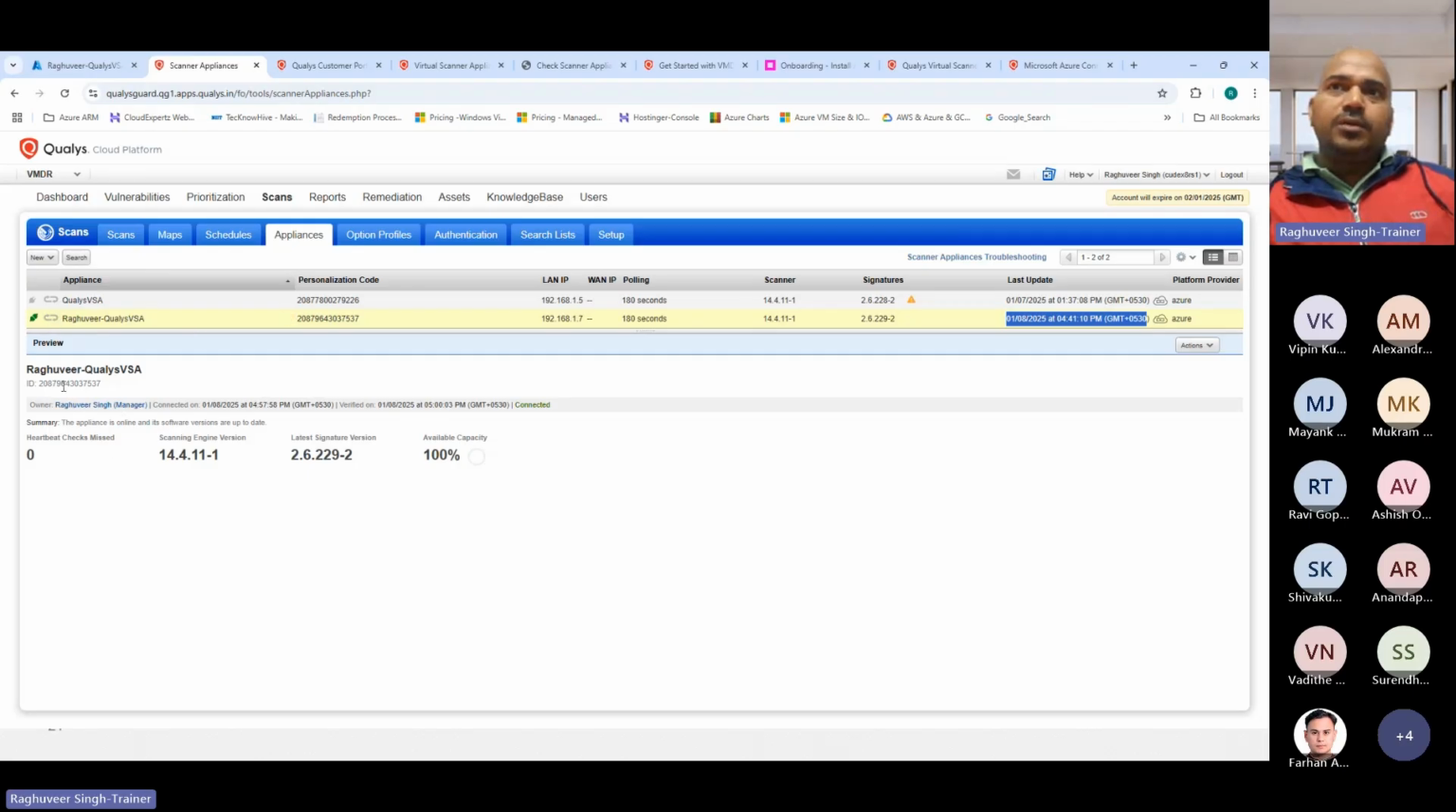Now, when you click on the appliance, you see the appliance ID. This appliance ID is nothing but the personalization code, because the appliance is recognized with the code. Next, you can see the owner of the appliance.